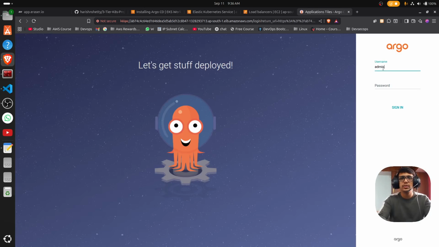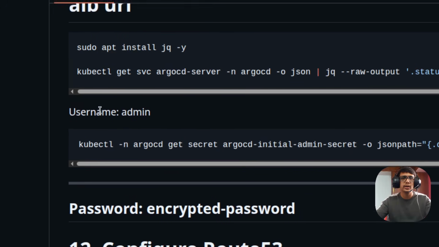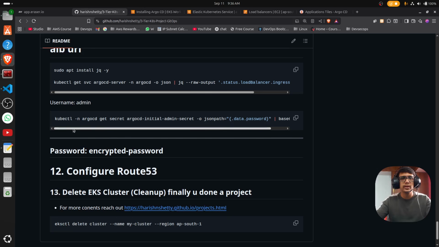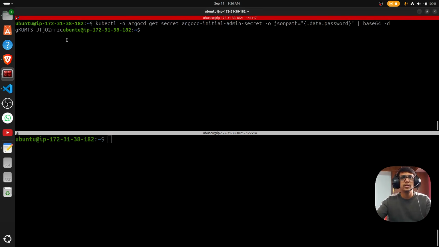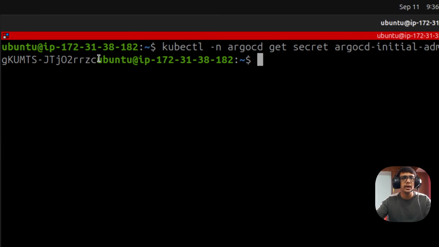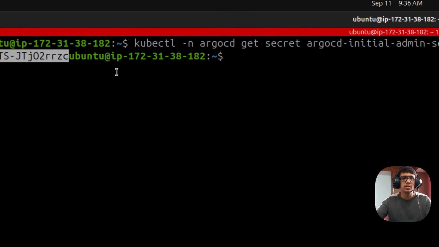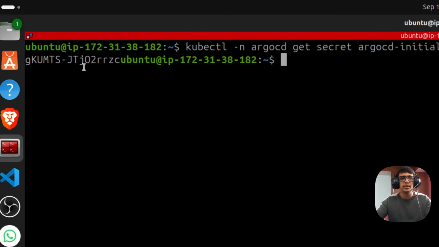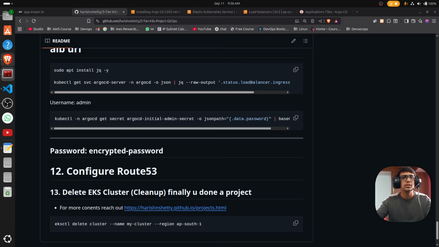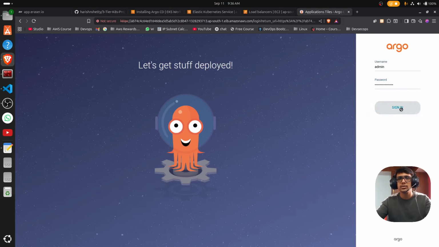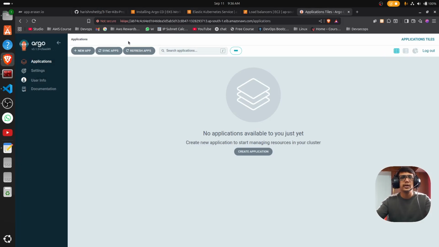Now we have to go inside this machine, right? And for the password, I gave one here. The username is admin. The password you have to get now, so that's why we have to copy and paste this command. This is the encrypted password command. You have to copy from here to here. Don't copy the Ubuntu prompt. Just copy from here to here, whatever text you see, and paste it in the ArgoCD console. So we have the access.